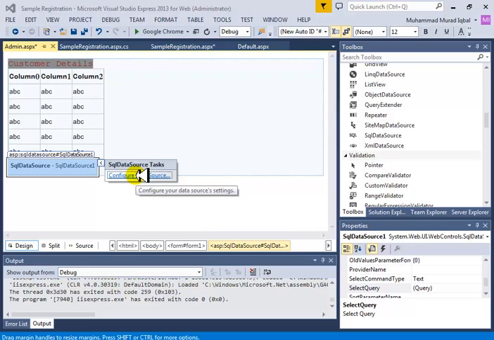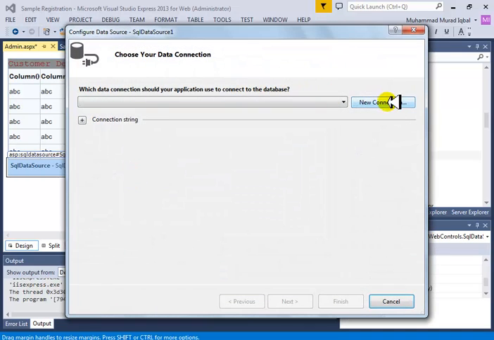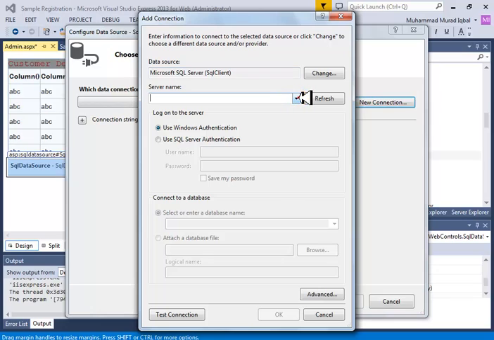Okay, I have not yet created a data source. I've dragged and dropped the grid view and the SQL data source on the page admin.aspx. Configure data source is what I need to click on. Go to new connection and make sure you connect to the correct SQL server.